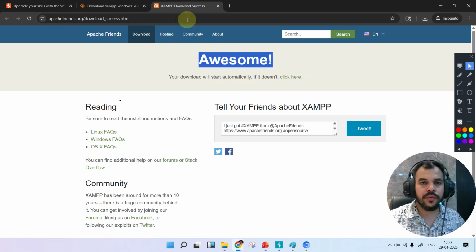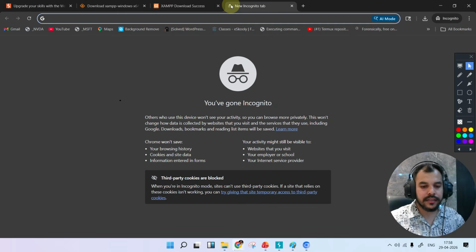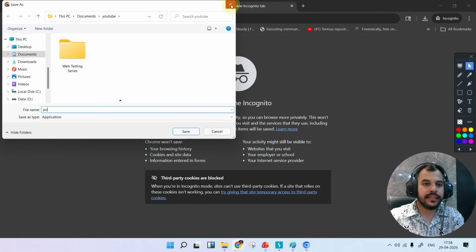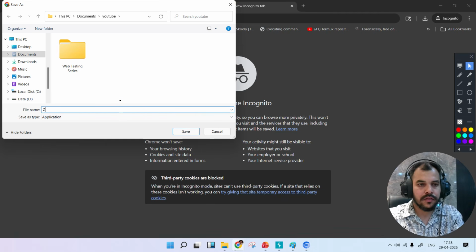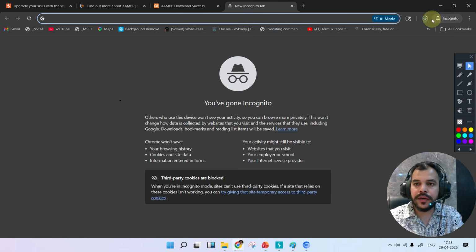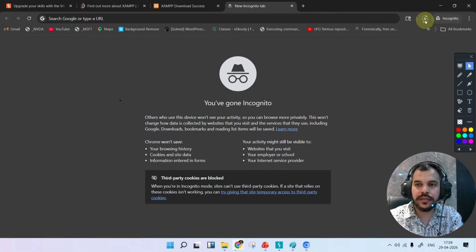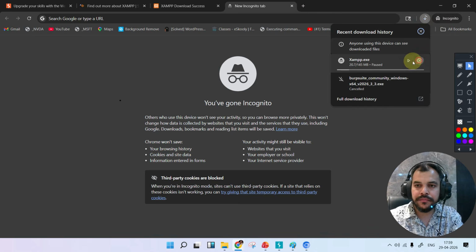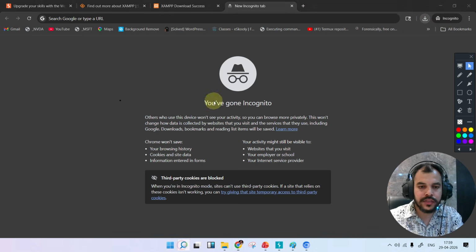Okay, the other thing that we need to do is the PortSwigger lab. Understood? So now XAMPP will start downloading. How it looks, I will show you once it's already in my system. So I will just type XAMPP.